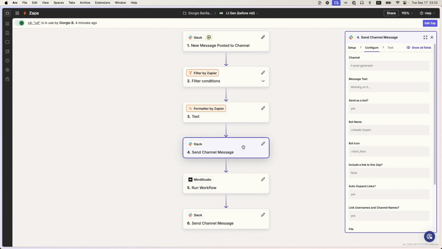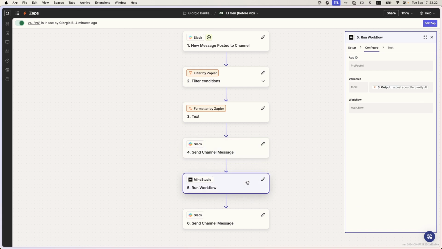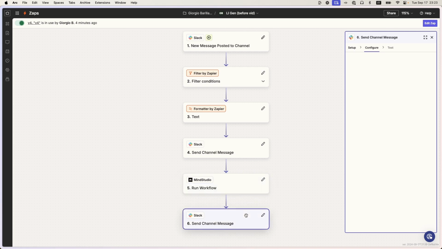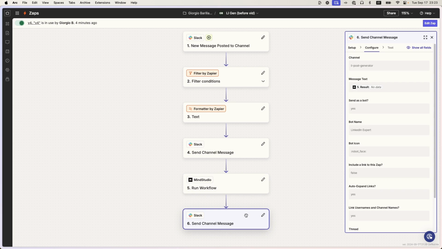Fourth step, I'm sending a channel message in the same thread, meaning a reply to the existing message. This is where we say "working on it." We are running a MindStudio workflow, which is what actually generates the post. And finally, we are displaying the output of this post on the front end in the Slack channel. Please don't worry, we will do this step by step together with a new AI and a new Zap workflow. I just wanted you to take a look before we jump in.